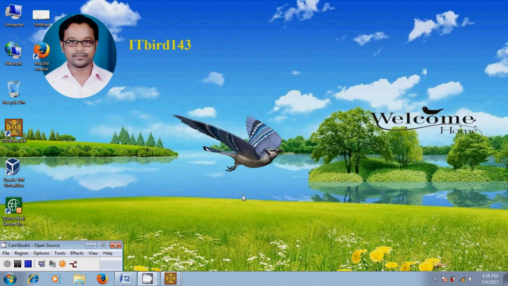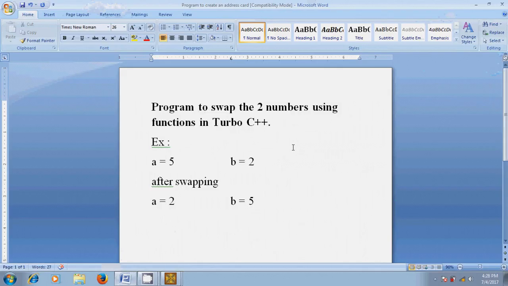In this tutorial, I will show how to write a program to swap two numbers using functions in Turbo C++. In the example, we have two numbers, A equal to 5 and B equal to 2, and I want to swap these numbers as A equal to 2 and B equal to 5. Now, I will prepare a C program to swap the two numbers using functions in Turbo C++.